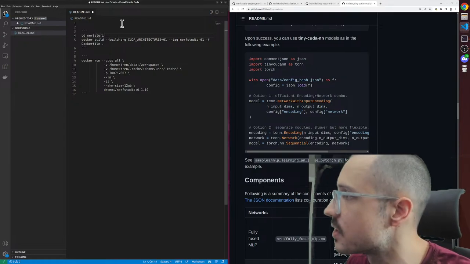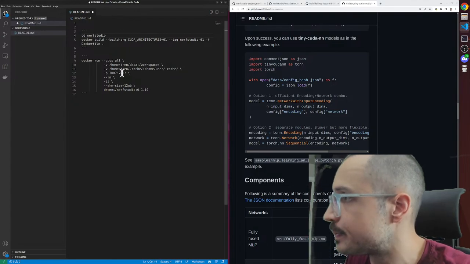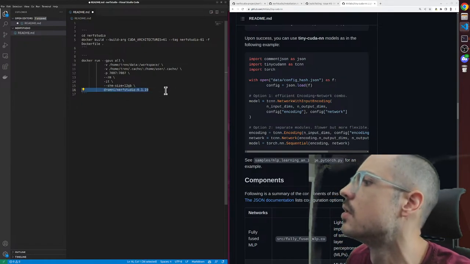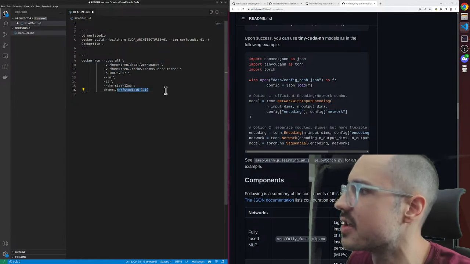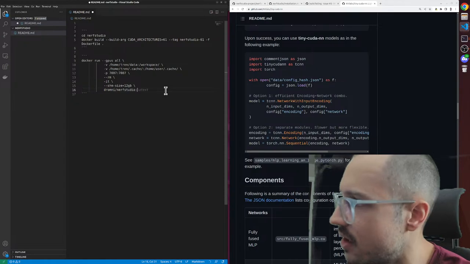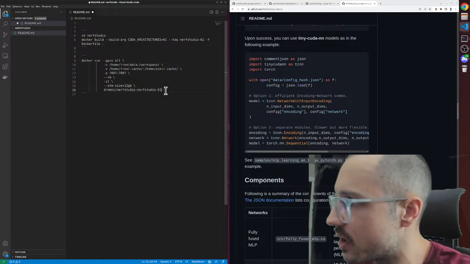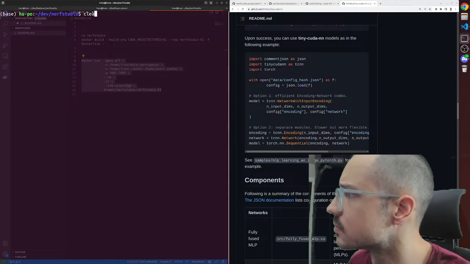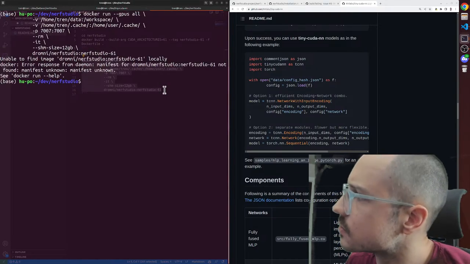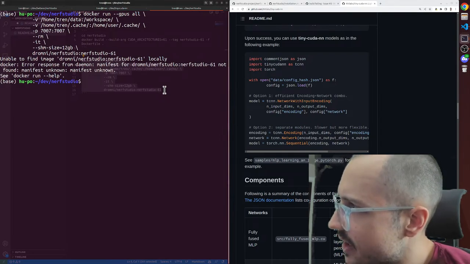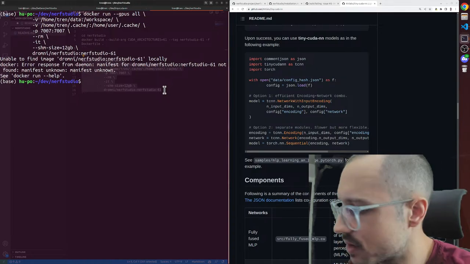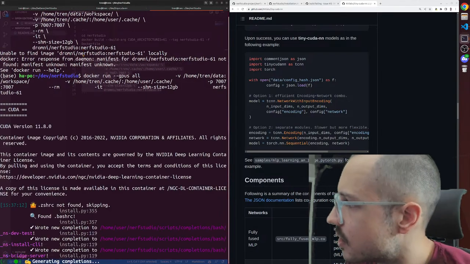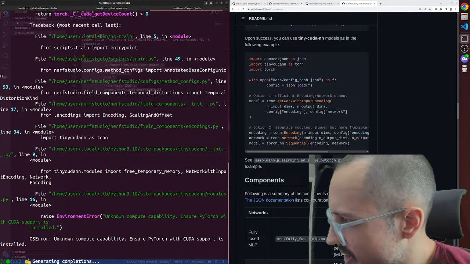cd into nerfstudio. Okay, and now we're going to try basically the same command, except instead of this, we're going to do nerfstudio, but the tag is going to be nerfstudio 61, which is the one that we just built here. Let's see if this one works. Unable to find nerfstudio 61 locally. What if we just do nerfstudio 61?